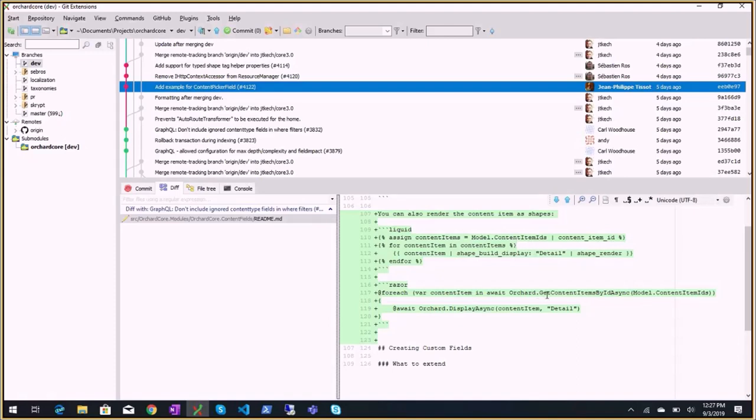So there is an orchard.GetContentItemByIdAsync, where you pass your content picker field item IDs, and then you can display the content item directly with the same helpers, Orchard.DisplayAsync or GetContentItemByIdAsync. And from Liquid, you get the items by doing pipe content_item_id from the same field, and then you call shape_build_display and shape_render.